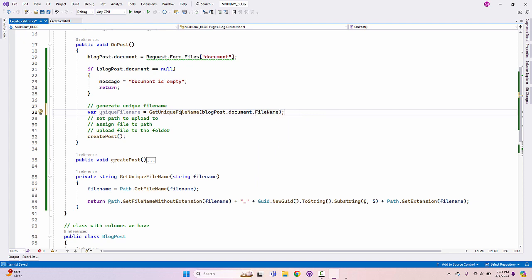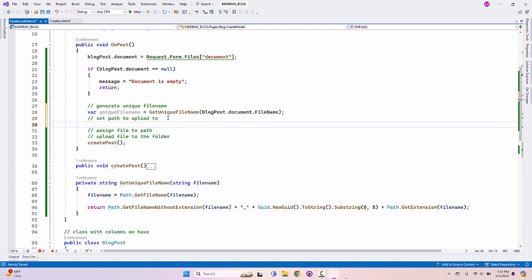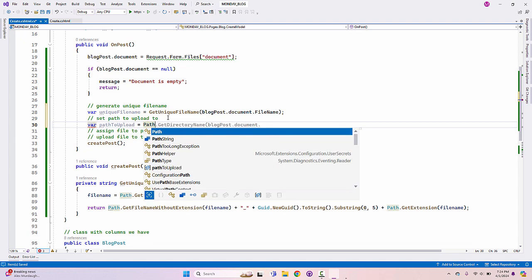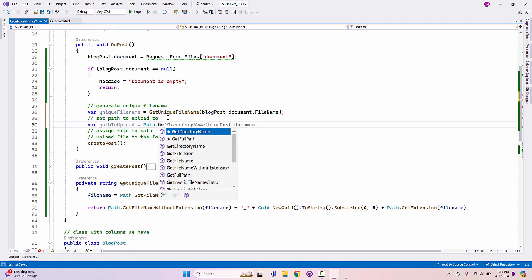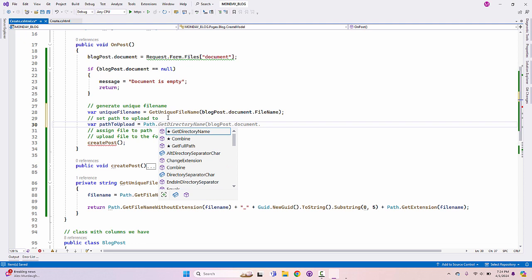Then I told you here, set path to upload to, is it to or to this one, var pathToUpload. I don't know if I'm making meaningful variable names. Then same path get, not get, but it will be, sorry, there is something we forgot.